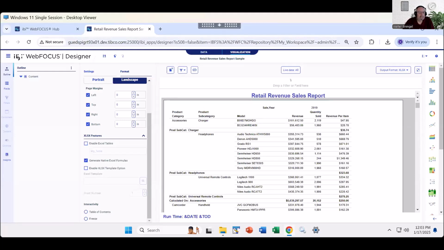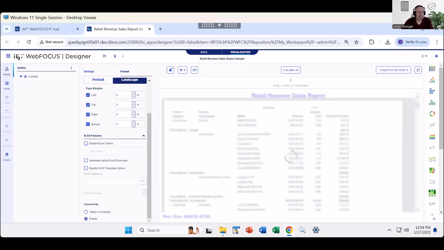The next big one is freeze. Like I said, the freeze option has been available since 9.2 within the tool, but I'm going to showcase it because it's also available in 9.3. It's an important feature to be aware of. So I'm going to uncheck generate native Excel formulas, and I'm going to select the freeze option for interactivity. And that's all I'm doing.